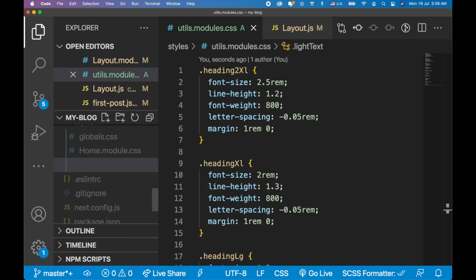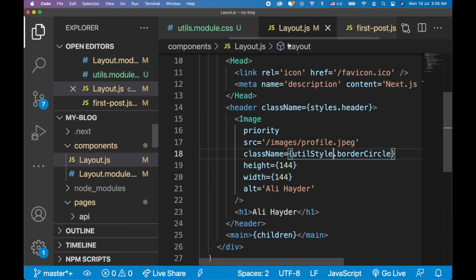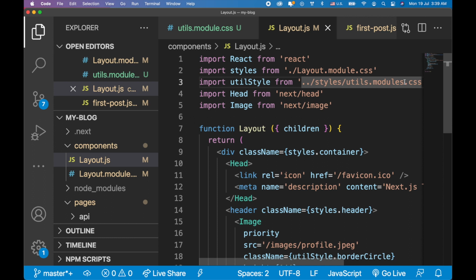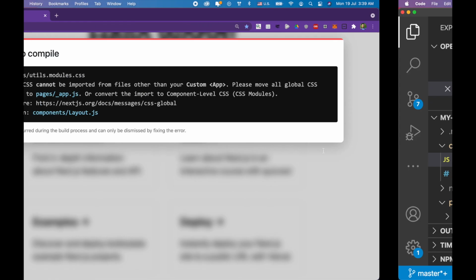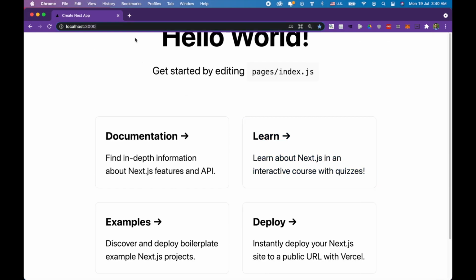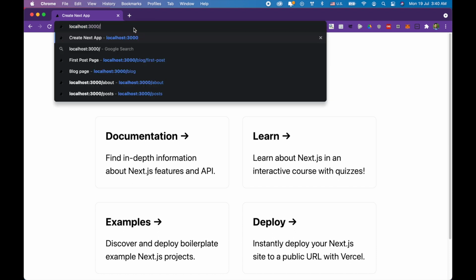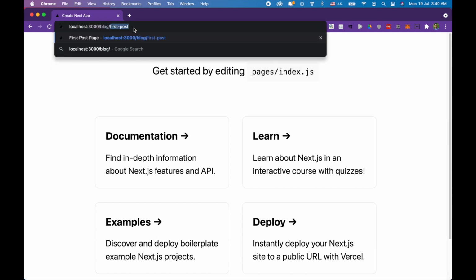Utils.modules, changing the file name. Let's change the import to utils.modules. Now let's check. Yes, now it's working. Let's go to our first page inside blog, first post.